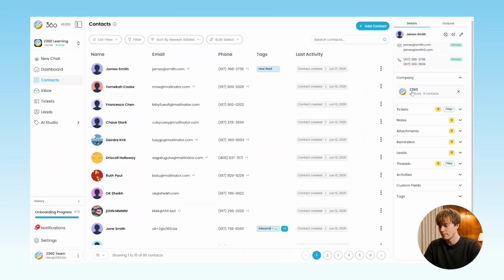Below that header, you've got a bunch of collapsible sections that give you a complete 360-degree snapshot of this person. You've got company to see where they work, and then sections for tickets, notes, attachments, reminders, and leads to see any related records. Then there's threads, which is awesome because it lists out every single conversation thread you've had with them across all channels, and you can even filter those by status.